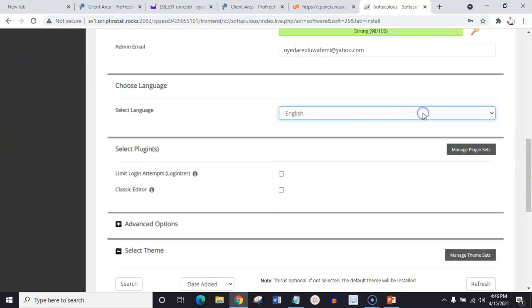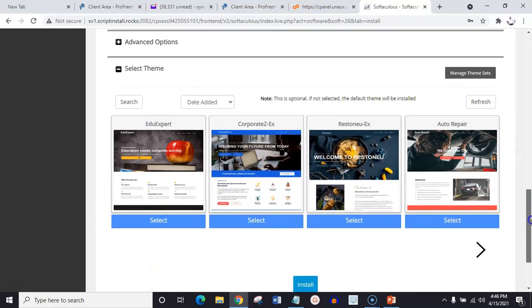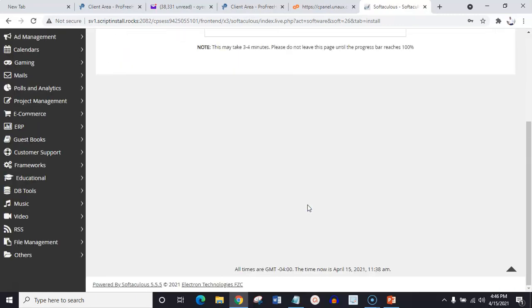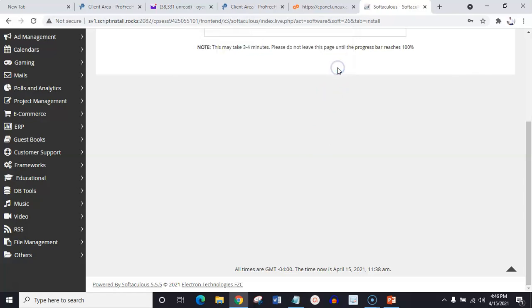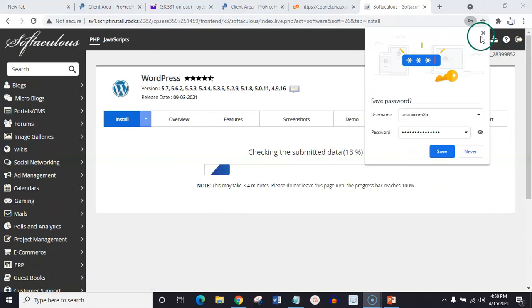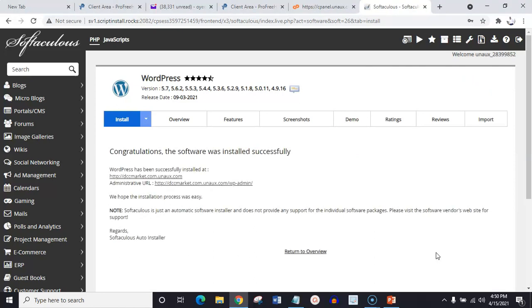Put the language English, limit login, then you click on install. Install. This may take 3 to 4 minutes. So it's installing. Yeah, so our WordPress has been installed.